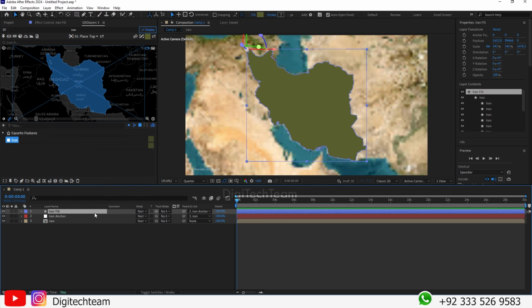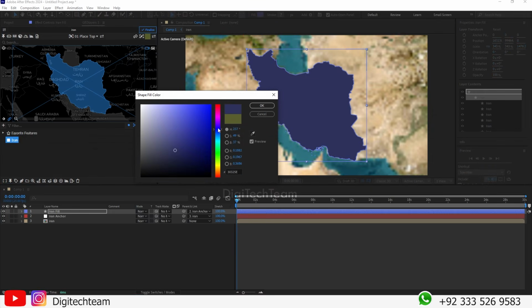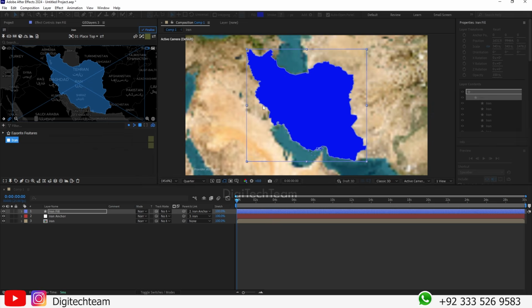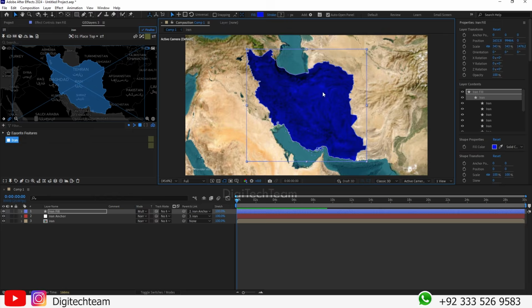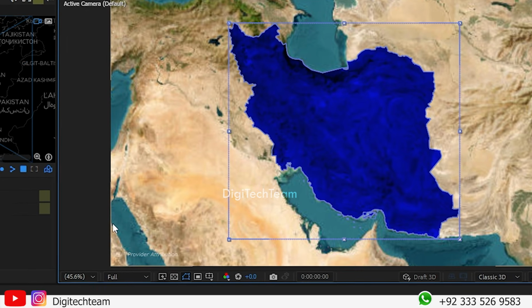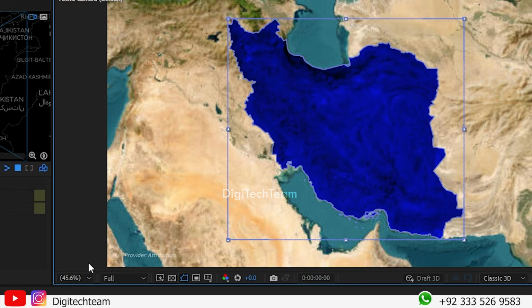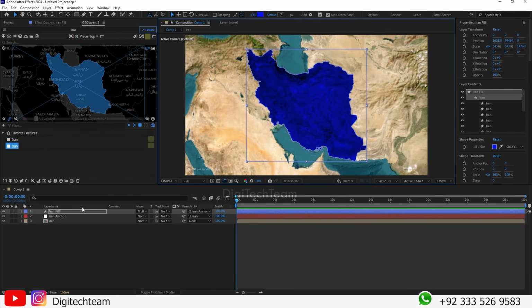If you'd like to change the map color, simply open the Fill settings and choose any color you prefer. For this tutorial, I'll change it to blue. Next, change the blending mode to Multiply. This helps the map blend more naturally with the background and gives it a richer, more professional appearance. Of course, you can experiment with other blending modes to achieve the style you're looking for.